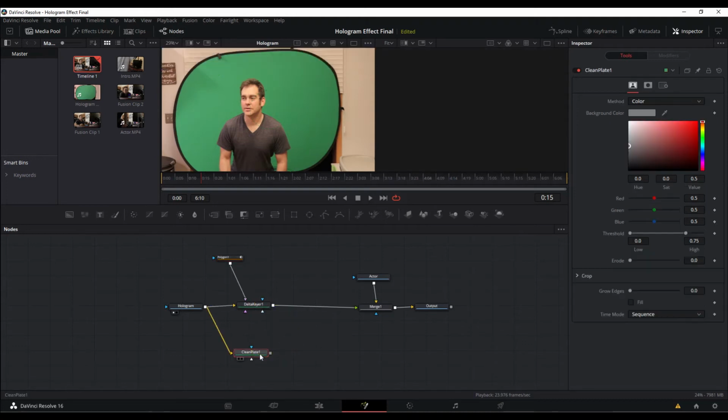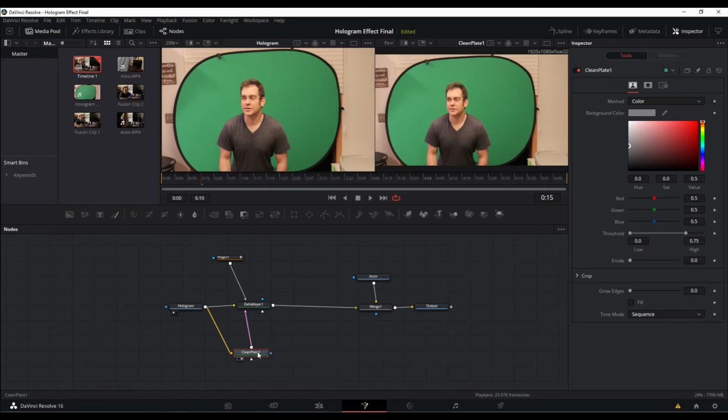Same thing for this clean plate. Look at the square. You're going to connect that to your delta keyer using the right tab on your mouse. Click that, and this clean plate, as you can see, we're going to use it as a clean plate. So with the clean plate highlighted, we're going to click the number 2 button, which will bring it into the second screen. And we're going to take a look at replacing this green background.